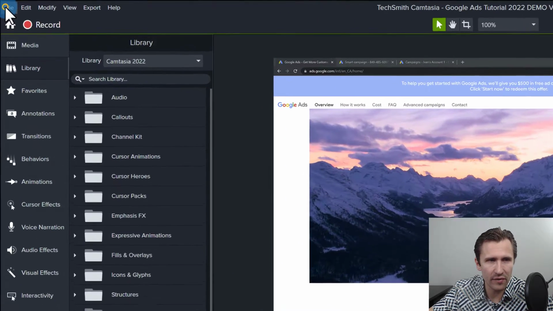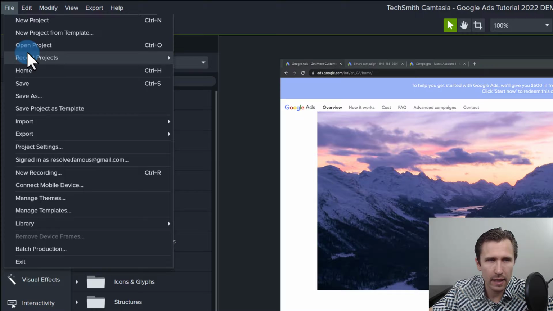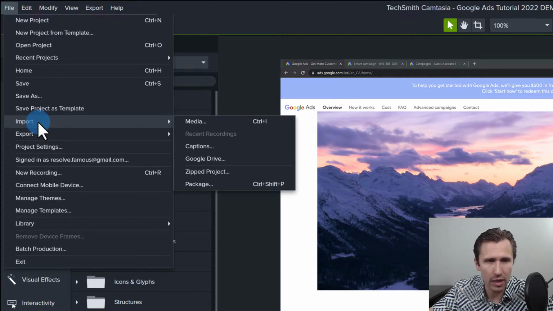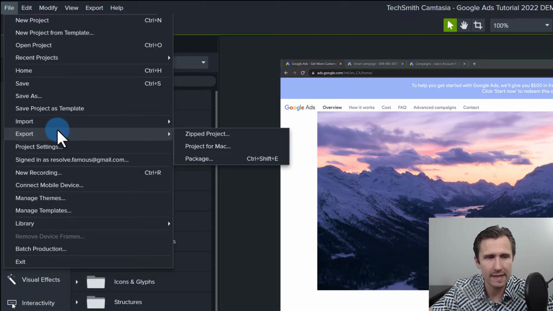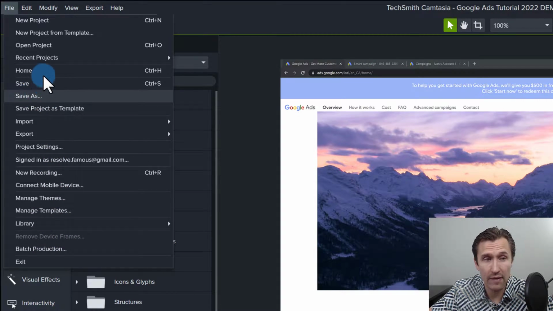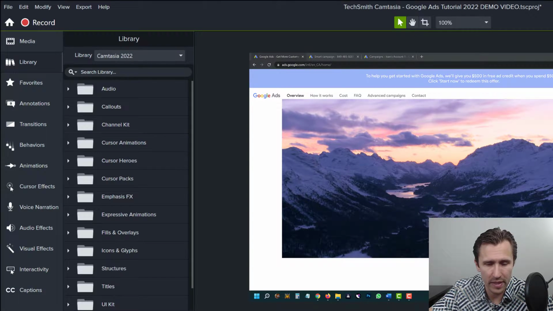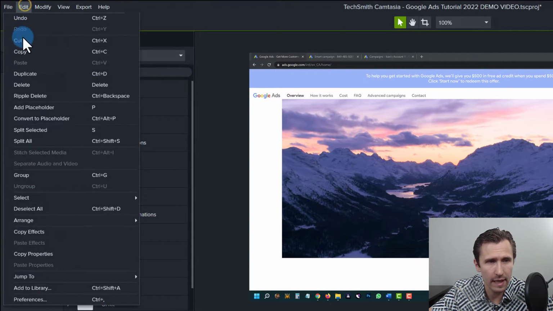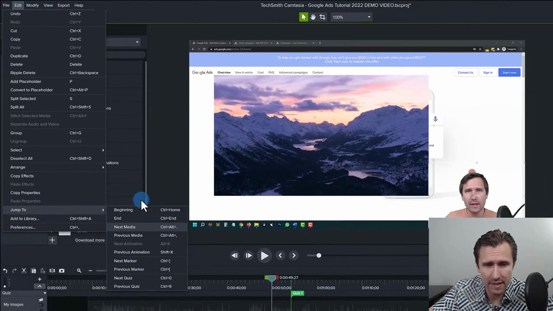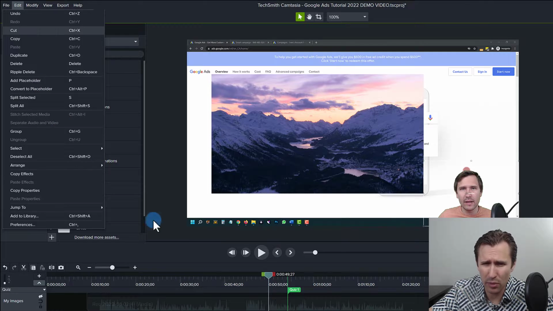Now, just briefly going through some of these options, a lot of them are pretty straightforward. So you can open a new project, you can open an existing project, you can import files, export files, which we'll get to in a second. You can sign in, you can save as, obviously. You can click edit. This one has all the basic features. So let's select something. Let's select this. You can click edit. You can cut, copy, paste, duplicate, delete, ripple delete, right? Split selected, group it, select everything, unselect it all, jump to a specific section, jump to beginning. So all of these options pretty much are over here. Everything that we've already covered is pretty much here.